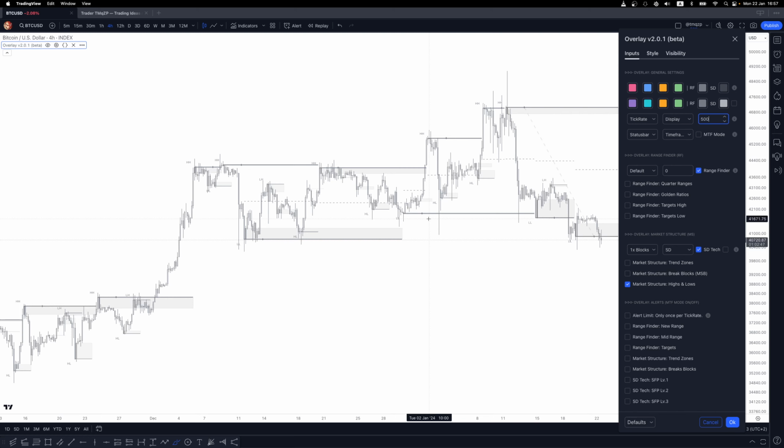It affects not just this, it affects a bunch of other stuff, but the way you can think about it is the most important aspect that it affects is the confirmation period for the market structure, and thus the confirmation period for the rangefinder.